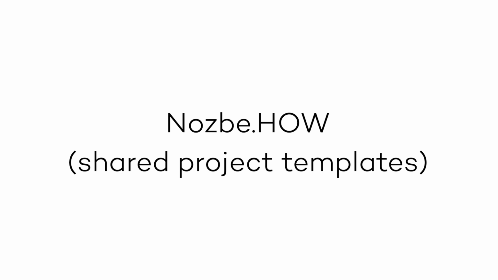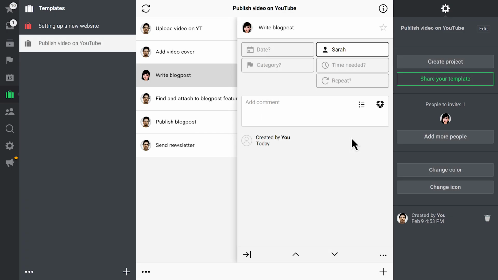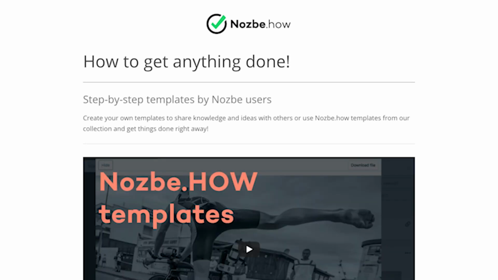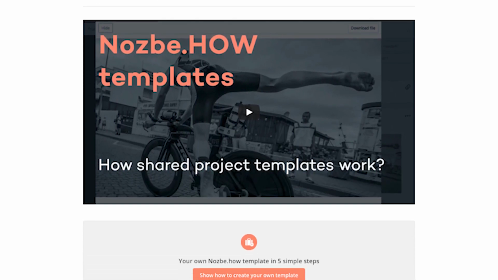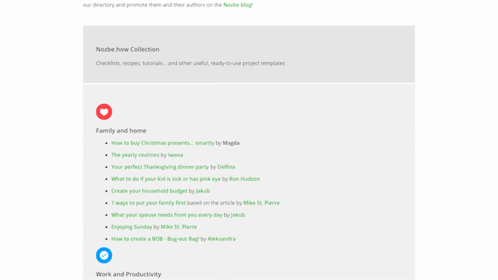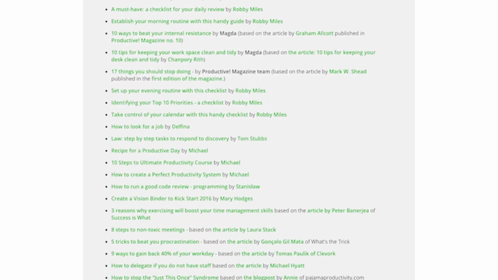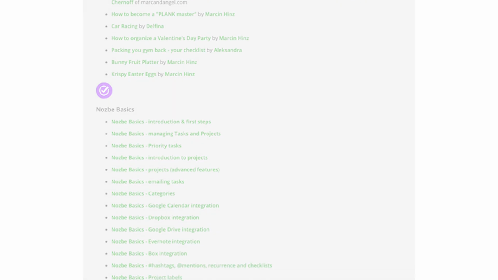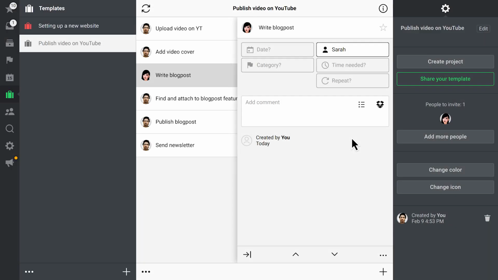Nozbe How: shared project templates. Templates are a real time and energy saver, but that's not all. You can also use the Nozbe How feature and show your project templates to the world. Nozbe users create tons of different templates: training plans, cookbooks, processes, and routines like podcast production or weekly review. We wanted to give them the opportunity to share their knowledge and experience. Sharing is great, and Nozbe How makes it easier and more fun.